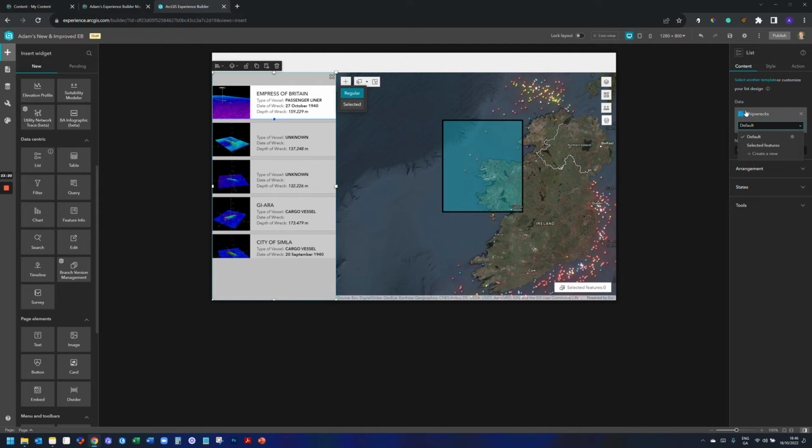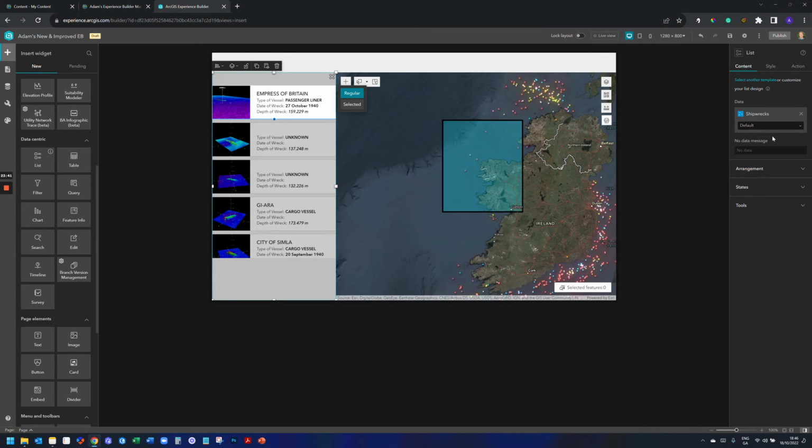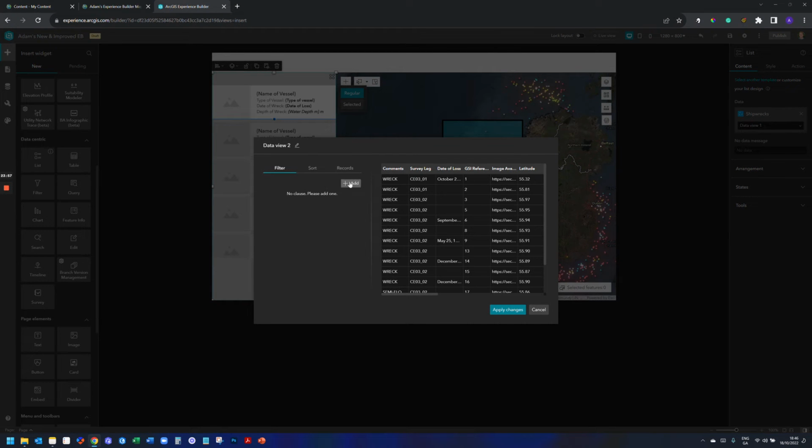So what I can do here is go into my data, go into create a view, and I have different options. I can sort it, so I can say add sort field, and say, you know what, I want to actually sort it by rec length. So the higher the length, I want that to be on top. And I can go in here, default, and say that's my data view 1. And what that's going to do is it's going to say my name of vessel, and it's going to sort it by length.